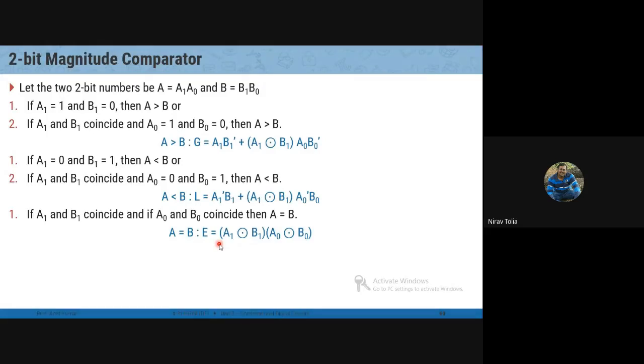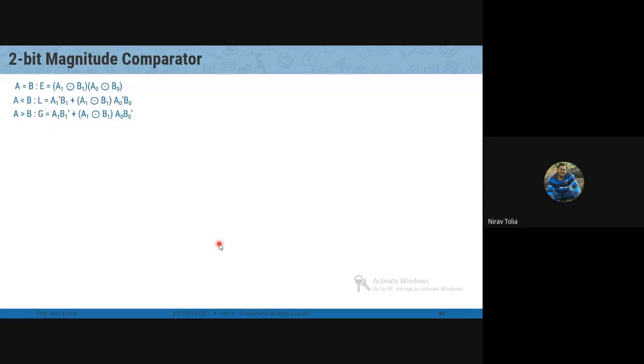So now we have to draw the circuit logic diagram. These are the three equations we have. The first for A equal to B, second for A less than B, and third for A greater than B. Okay. So from those equations we have to draw the logic diagram.